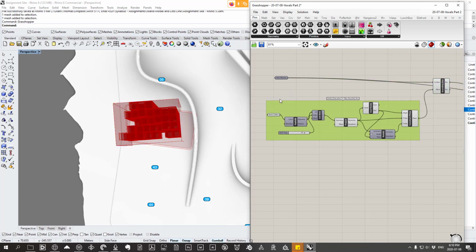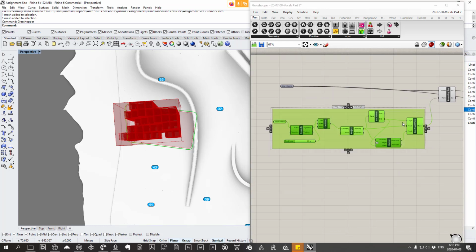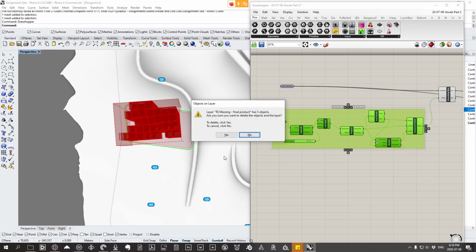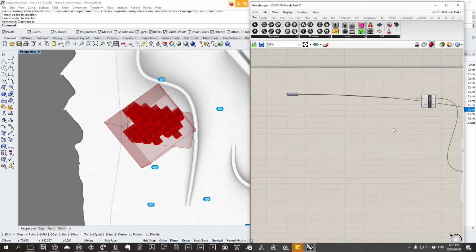And what we're going to do is just delete all of these components here. So we're going to delete from our block outline to our construct plane component. Okay, so anyways, we'll just delete all of this. Make sure you're in Grasshopper, and then we will delete that.